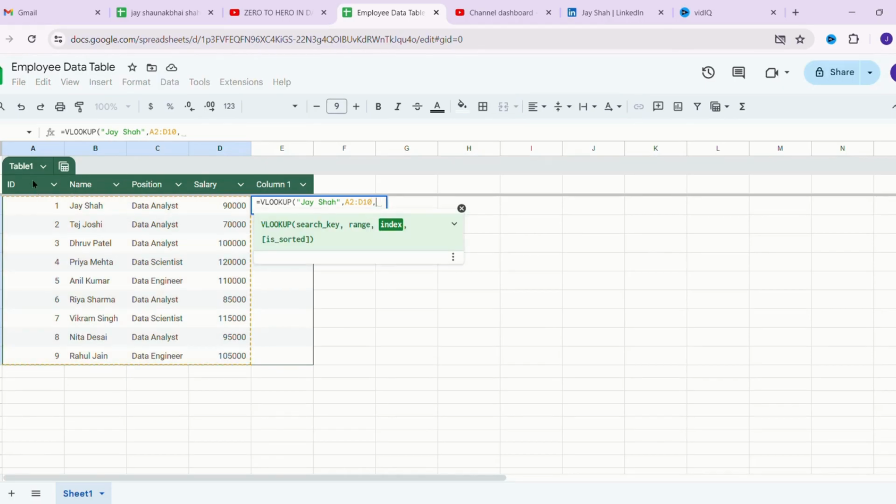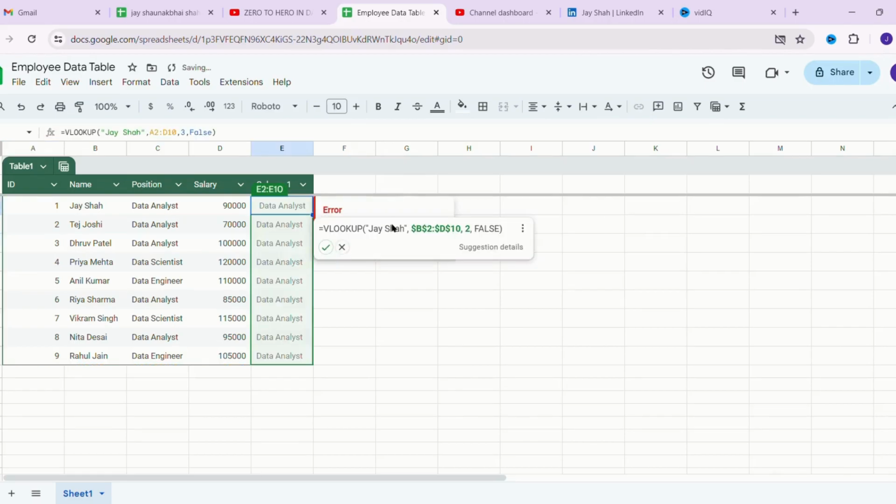Now, where is the position? Counting 1, 2 and 3, the position is in the third column, so write 3, then FALSE. You can also write 0, but I will write FALSE. Close the bracket and hit enter. Here is the value for Shah: Data Analytics, the position of my name Shah.